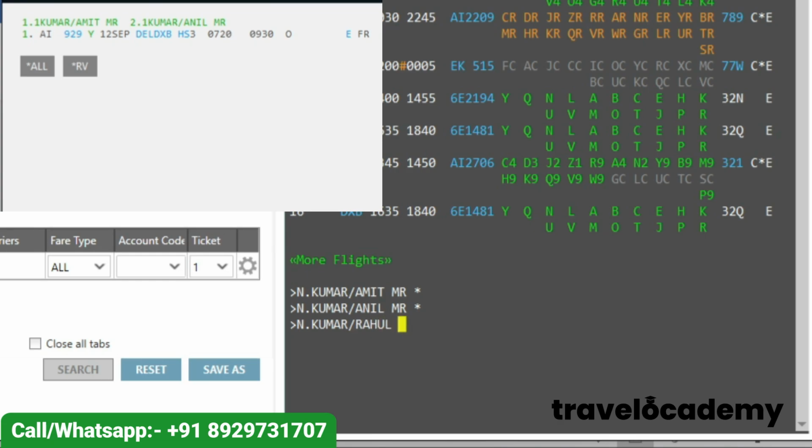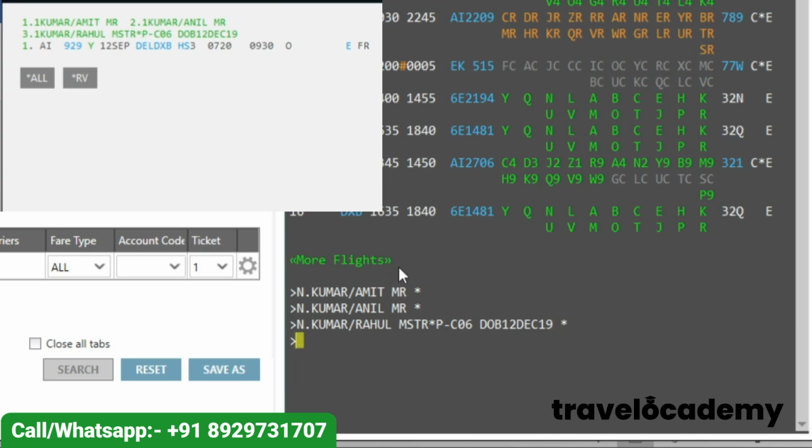And because this passenger is a child, I'm using the code as MSTR. Now after MSTR, I have to update few more details. Mujhe yahan pe likhna padega P-C06, where 06 indicates the age of that child. So P matlab passenger type, C matlab child, and 06 is the age of the passenger. Iske saath aapko yahan par uska date of birth bhi likhna padega with a prefix of DOB. So I'm assuming the date of birth of the passenger is 12 December 2019 and he's around 6 years of age. So this is how the command will be updated. And I press enter. Once I press enter, you can see the name for the child is already updated.